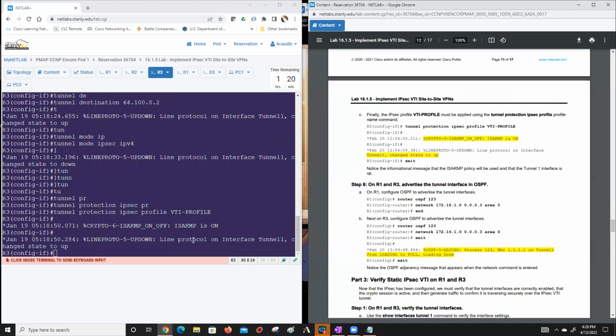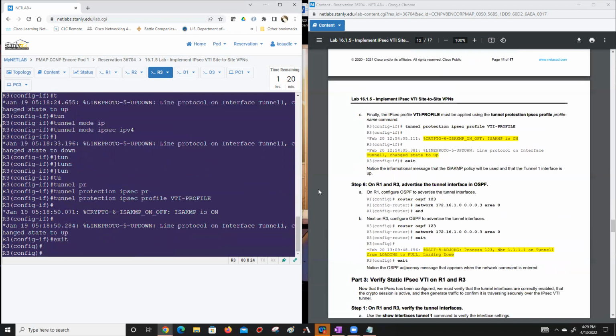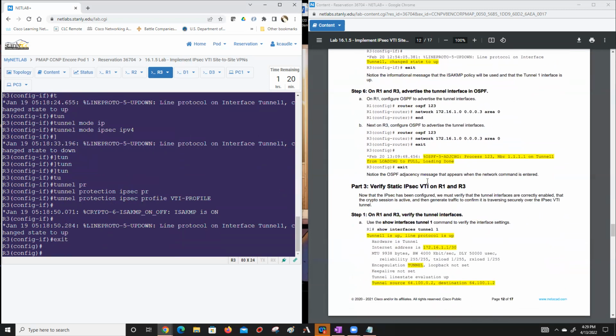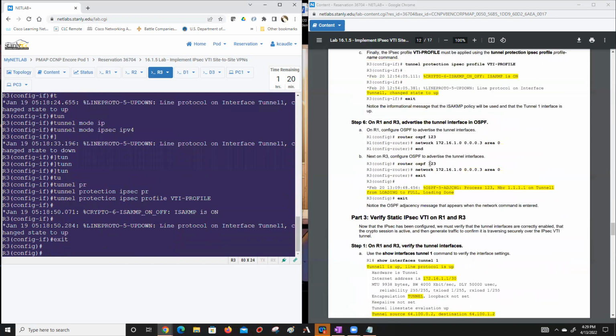Now, the problem we've got is that right now, you're still not going to be able to have any traffic go through this tunnel, because we don't have any way to say what will be put into the tunnel. So we're going to start advertising these networks into OSPF. So we'll go in on R3, router OSPF 123.